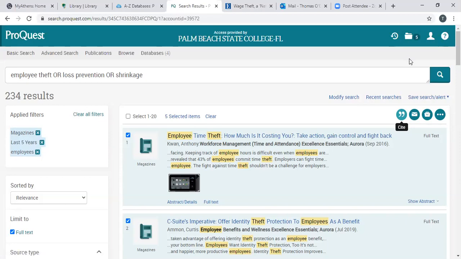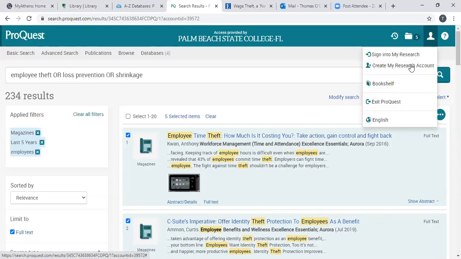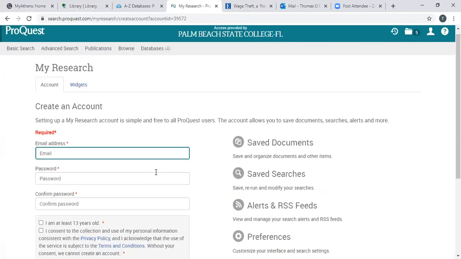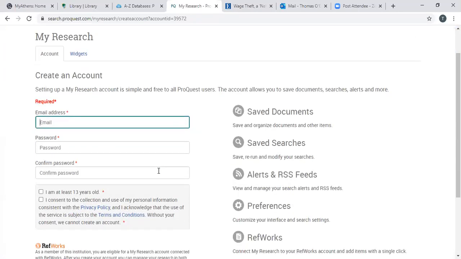First thing you probably want to do when you get to ProQuest is create an account. So you come up to the little silhouette here, and you create a research account. You fill in the required information. It's not much: email, password, confirm your password, tell them that you're over 13, and consent to privacy. Once you fill that out, all of your searches will be put into your account.